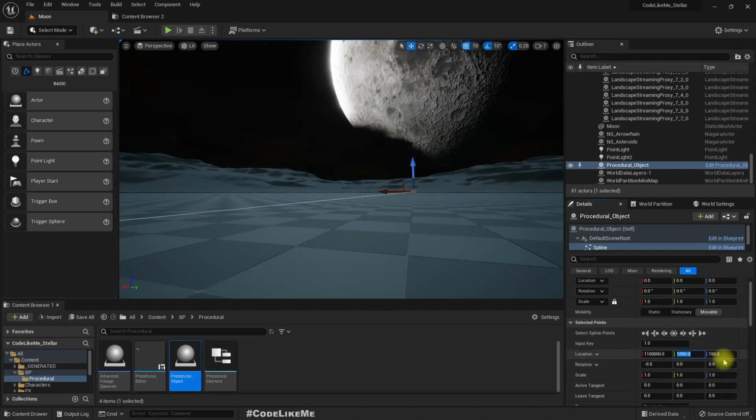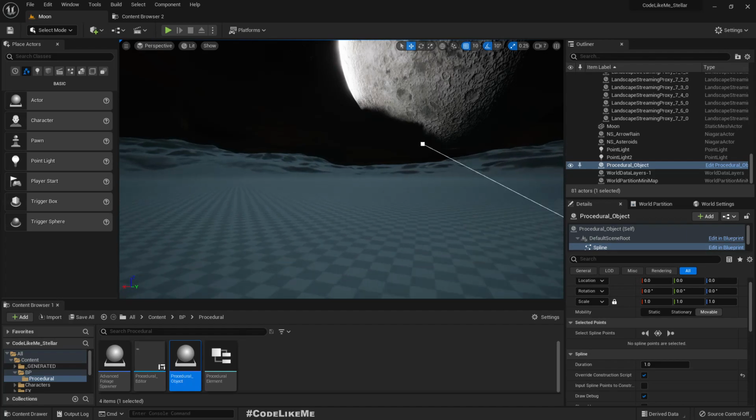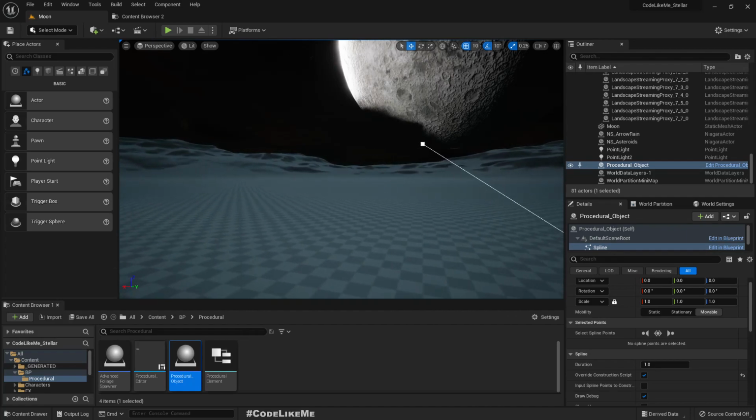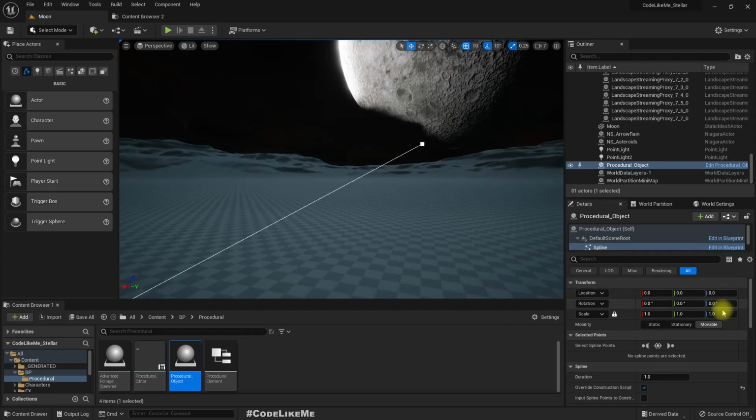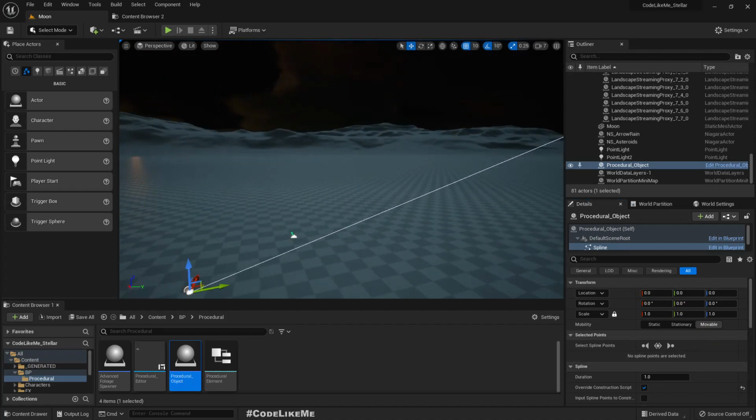I should have added it to the Y. It becomes longer like that. See? So maybe we need X amount, Z amount a bit higher.